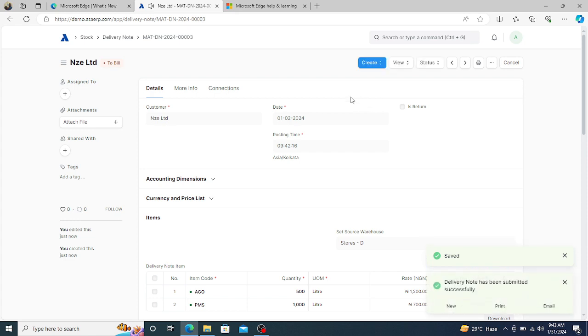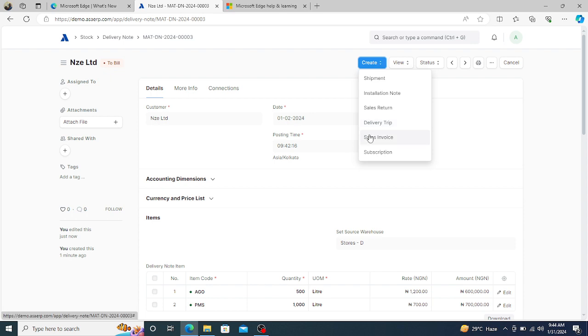So the next thing after delivery note, once the customer receives the product, is to raise your sales invoice. There's some situation where as you are raising the delivery note, you also raise sales invoice and submit to the customer at the same time. So from here you create sales invoice.